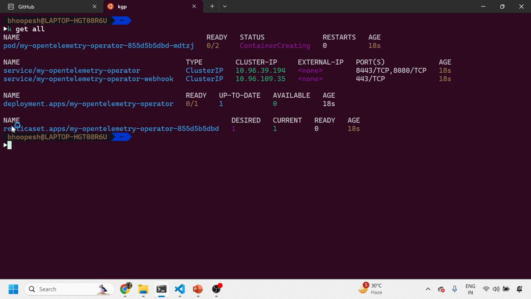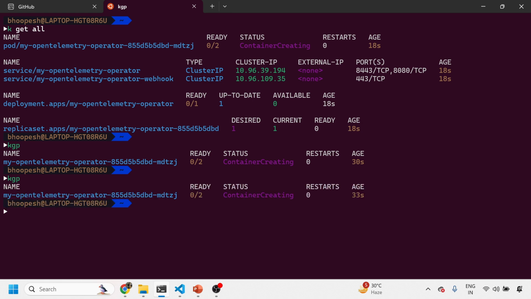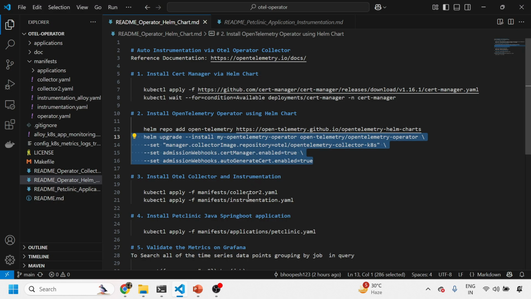So it has installed one deployment, which is rolling up one pod. Okay, and there's a service, two services basically, and a replica set. So let me just simply show you the pod details. If it is running, it is still creating it. So since it is taking time, let me go ahead and install the collector in between.